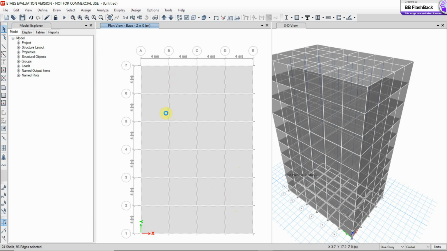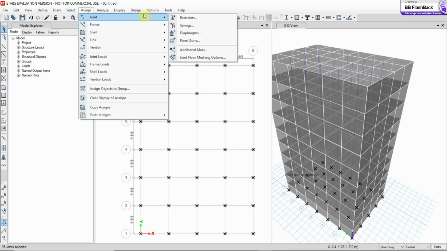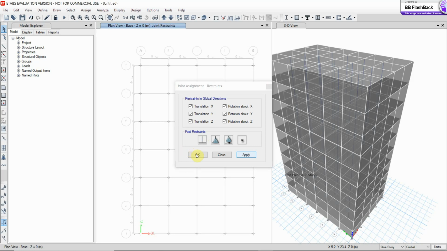Press delete. Now select join, restrain, fix support, apply. Okay.